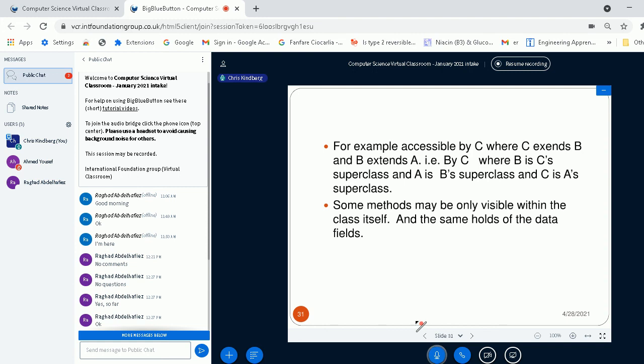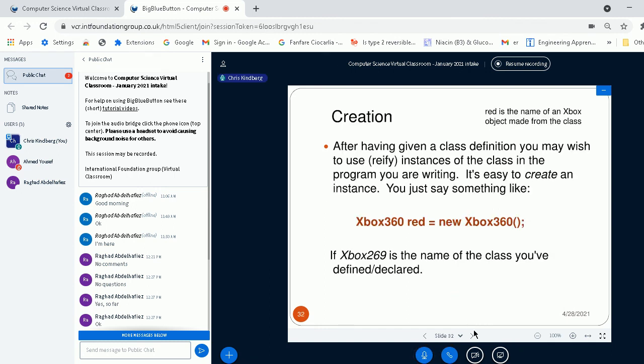So it's important to realize that some methods might only be visible within the class itself, and the same holds for data variables too. So I'm just going to spend what few remaining minutes we have to talk about object creation. If you're given a class definition, you may wish to use or what's called reify instances of the class. Reification means to make into an object, to make real, to create, to reify. It's quite a nice word. Instances of the class in the program you're writing.